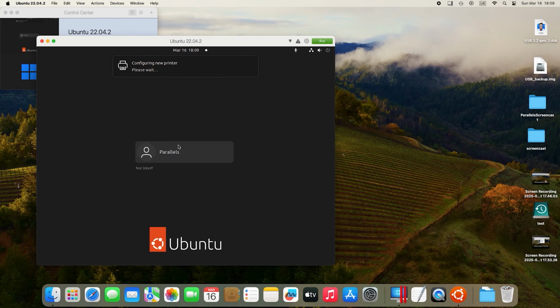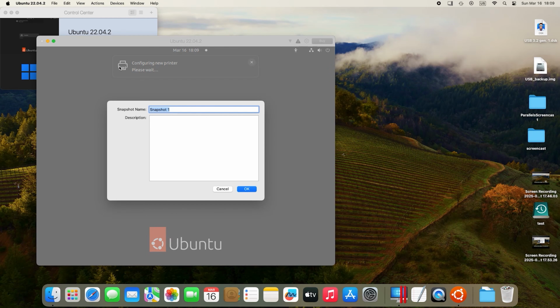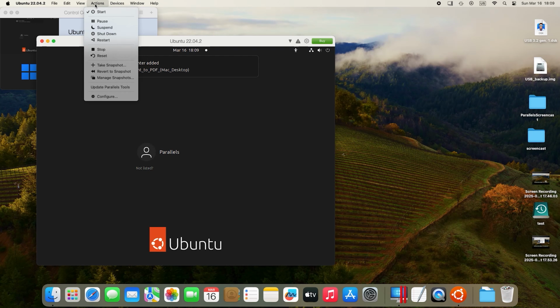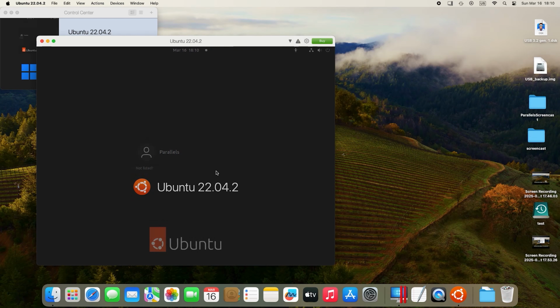To create a snapshot, open Parallels Desktop and the virtual machine where such snapshot should be taken. In the Mac menu, click Actions, Take Snapshot. In the window that opens, give the snapshot a name and click OK. Now, to get back to such snapshot, in the same menu, click on Revert to Snapshot. Choose if you want to take another snapshot to save the current state of your virtual machine, or move on to the previous snapshot without saving. This way, you can restore operability of your virtual machine with a snapshot.